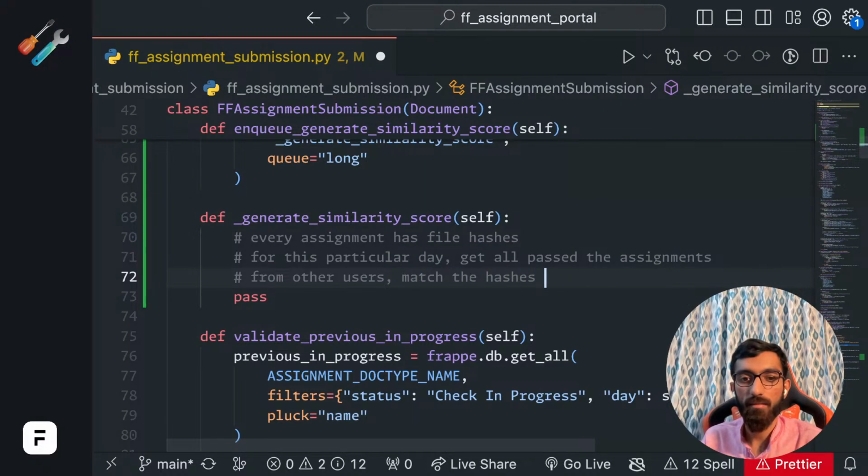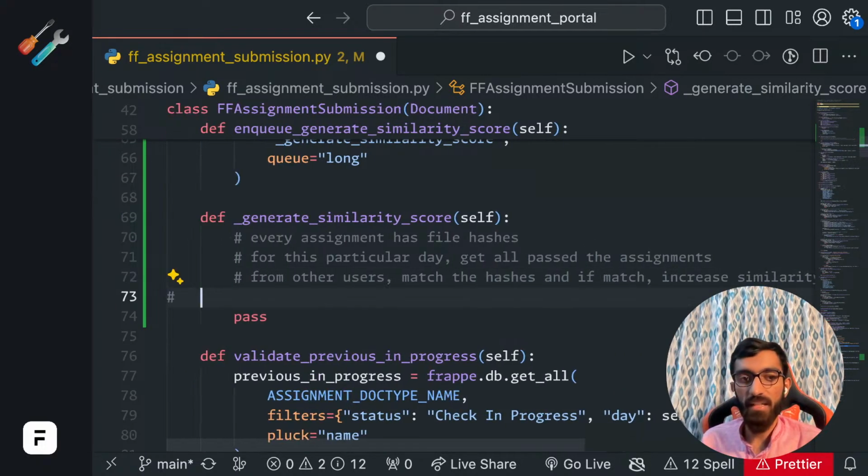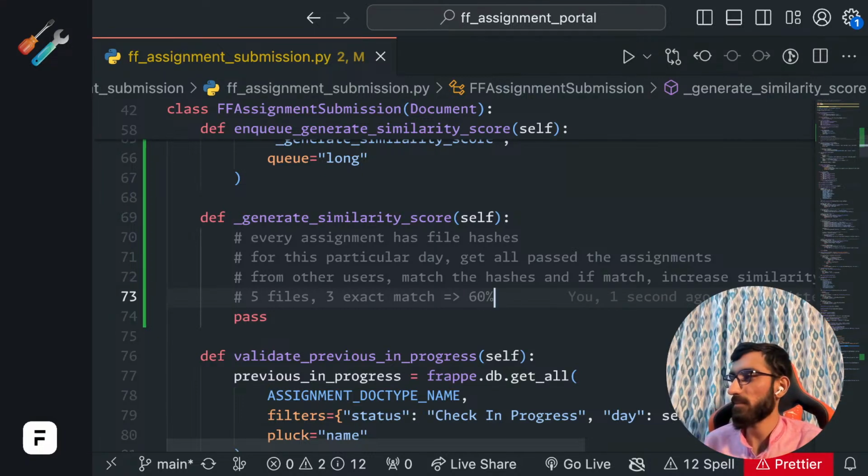But yeah, cool. So for this particular day, get all the past assignments from other users. Match the hashes and calculate if match, increase the similarity score. I'm just writing down the steps first and then I will start coding. So if they submitted 5 files, and 3 of them are an exact match, I'm not going to do partial matches for now, just exact full file matches. That means 60% is the similarity score. I hope this is making sense. This will improve later. This is the first cut implementation, so at least we get an idea if there is a 100% similarity score.